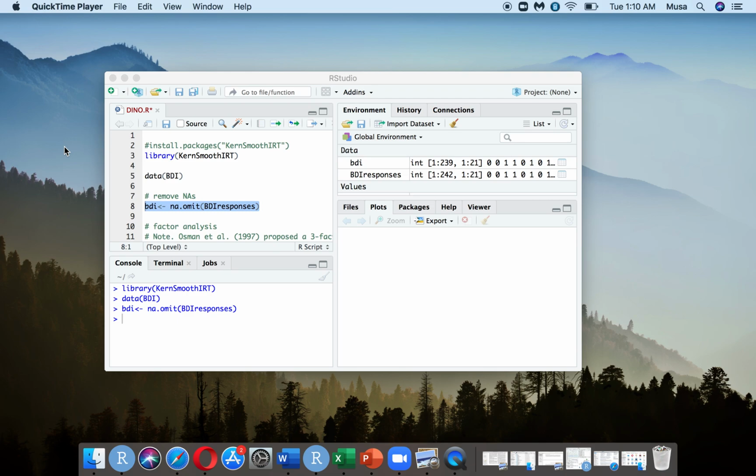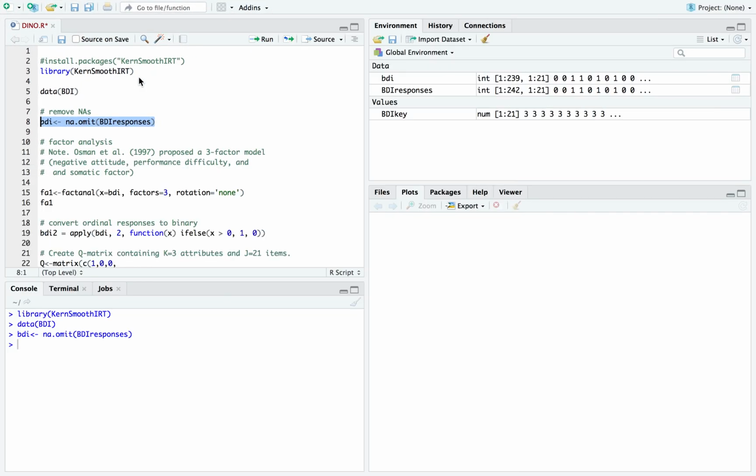Hello, I'm going to go over how to run a DINO model in R using the CDM package. I'll be using the dataset Beck's Depression Inventory. Now, DINO stands for Deterministic Input Noisy Or Gate model. It's a type of CDM.